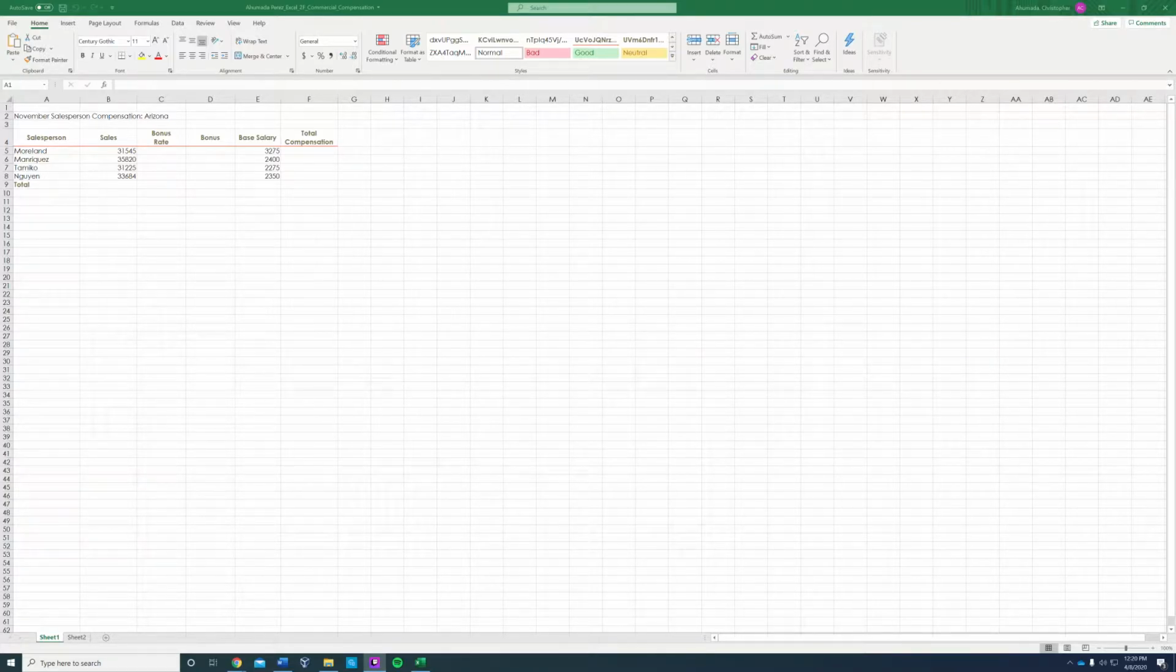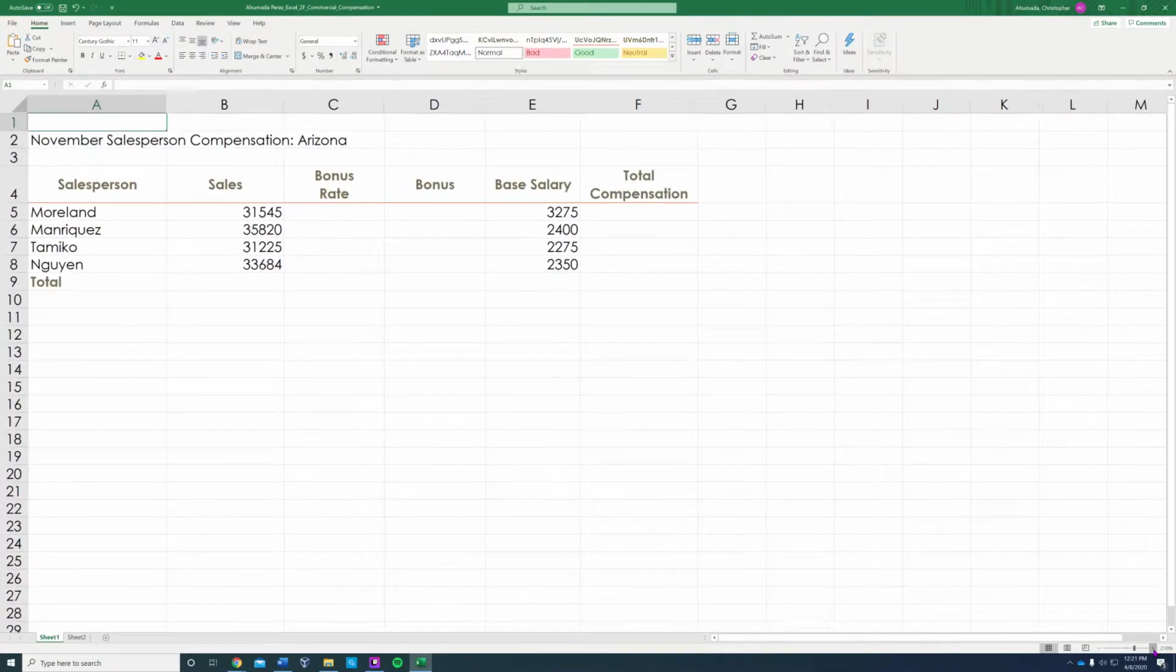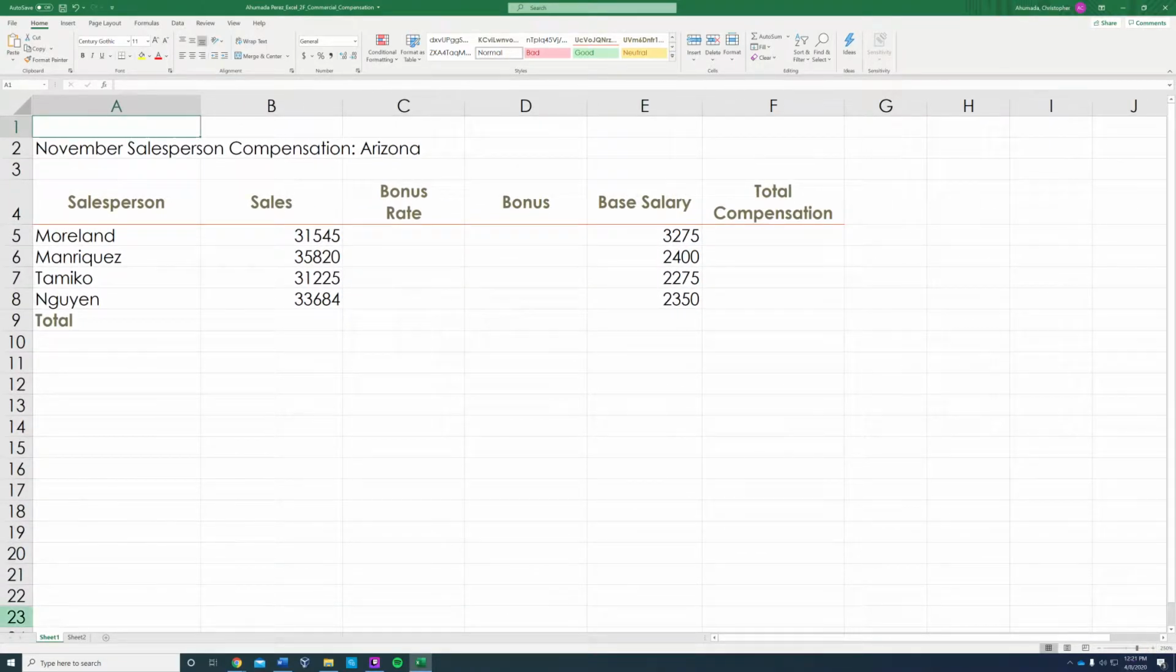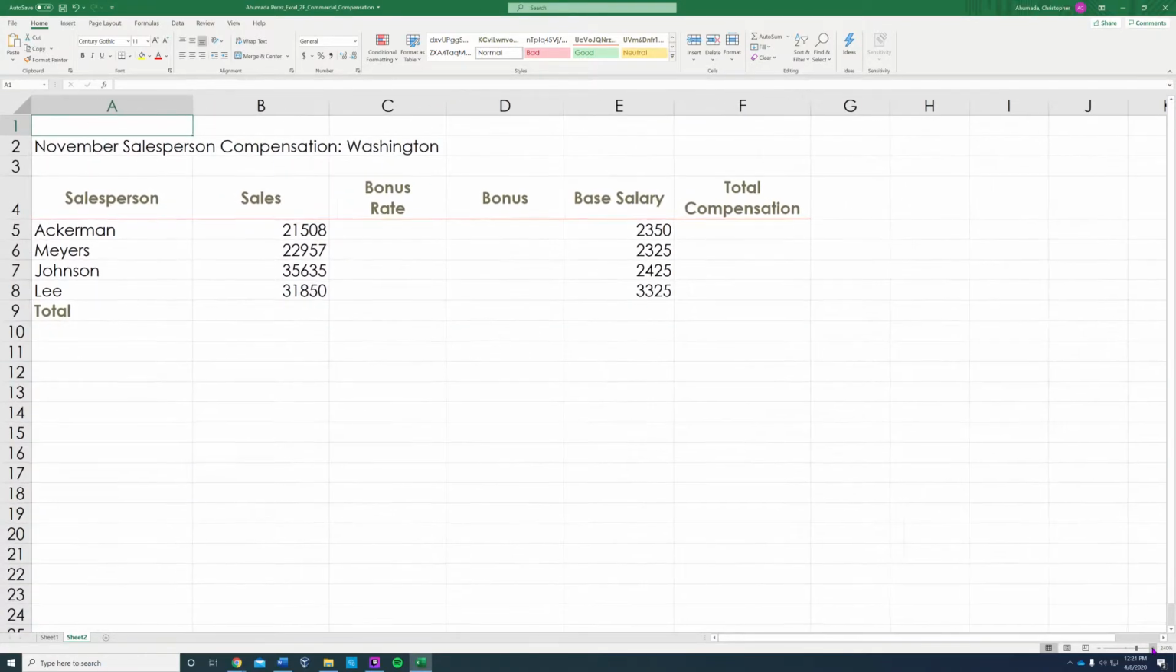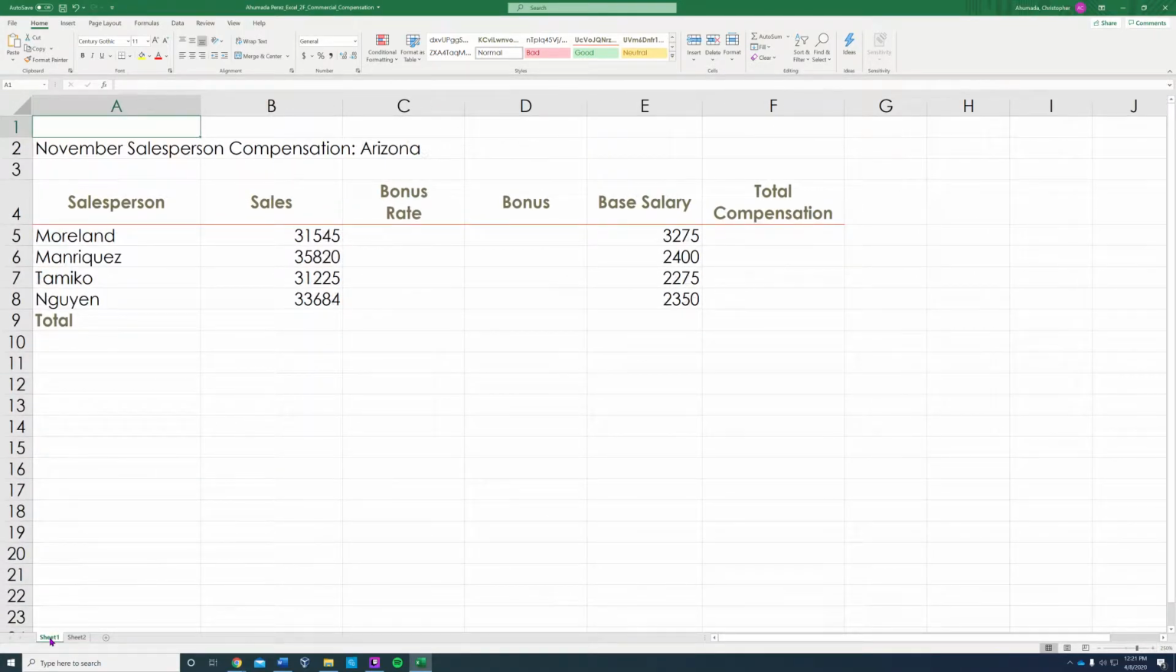You open your worksheet. We're gonna rename the first one. I'm gonna make these bigger. Sheet number one. We double click on sheet number one on the bottom left. We're gonna rename it Arizona. Press enter. We're gonna rename sheet number two to Washington.